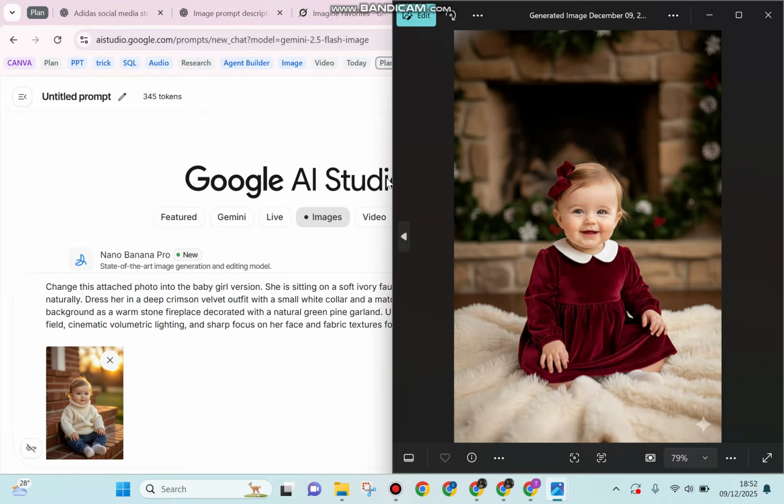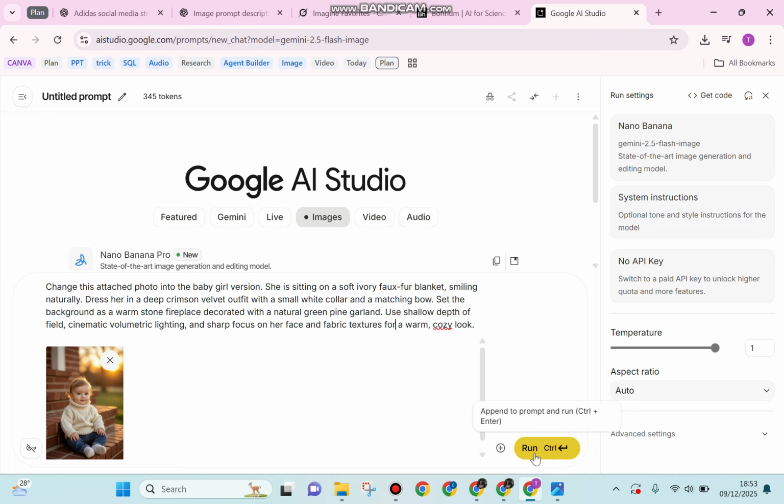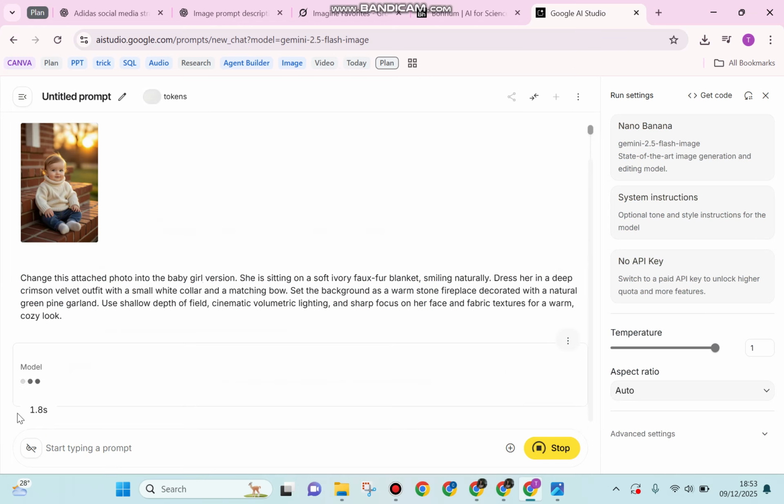Basically the prompt is going to be like this: change this attached photo into the baby girl version. And also she is sitting on the soft ivory fox fur blanket, smiling naturally, and dress her in a deep crimson velvet outfit with a small white collar and matching bow. And also set the background as a warm stone fireplace decorated with a natural green pine garland. And also use shallow depth of field, cinematic volumetric lighting, and sharp focus on her face and fabric texture for a warm and cozy look. After that you can continue to click run and kindly wait for the output down here.